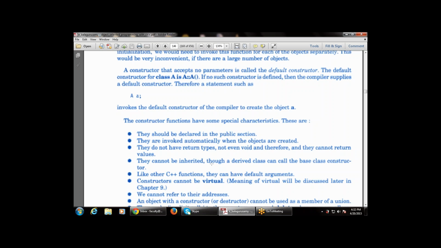Next, they are invoked automatically when the objects are created. So there is no need to separately initialize or call it. It is invoked automatically when an object is created. Then they do not have any return type, not even void, and therefore they cannot return values.